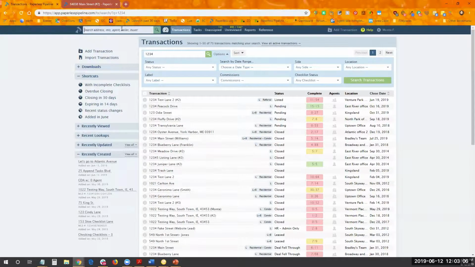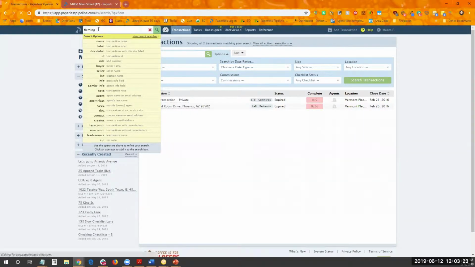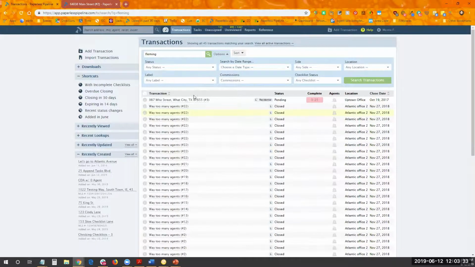But when you're searching for agents, you need to search by full name. If you're searching for property addresses, you can search by partial names. Okay, so that is the first thing.